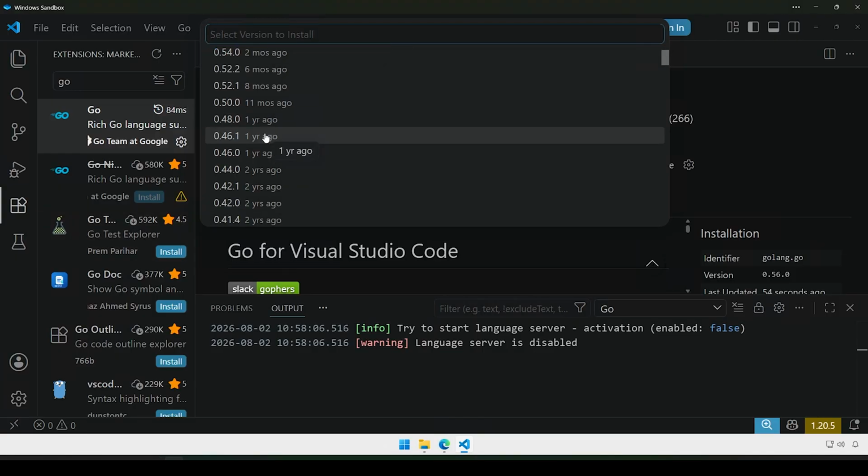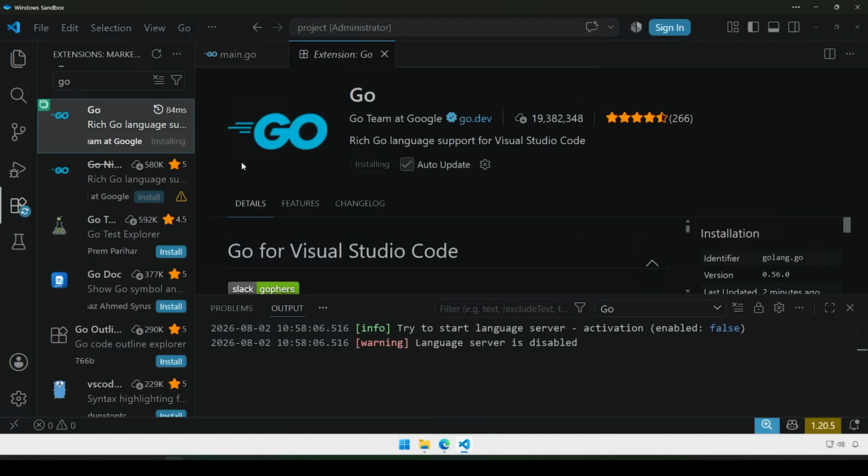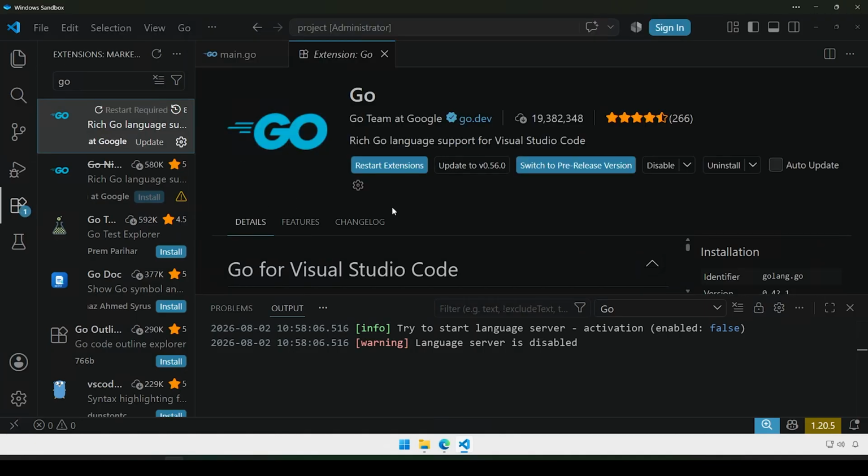And I happen to know that version 0.42.1 of the Go extension will support Go 1.20.5. So I'm just going to click on that. It goes ahead and immediately installs it. And now I have a version of the Go extension that will support the compiler that I'm actually running. So to make that work, I'm going to go ahead and close this. Also, you can note that it's now asking, hey, do you want to update back to the version that you were just on?